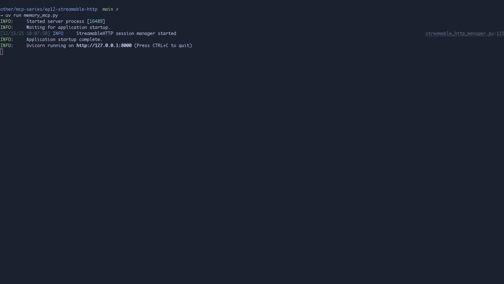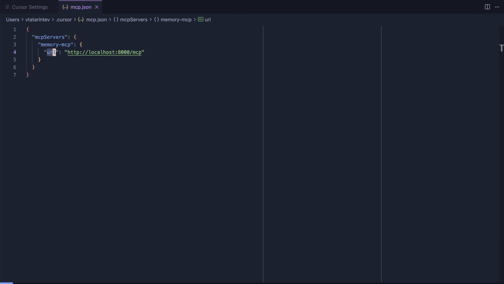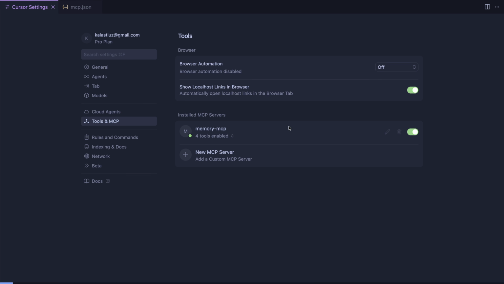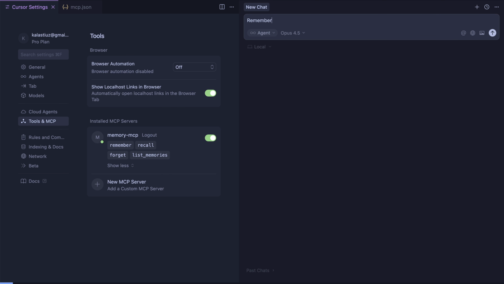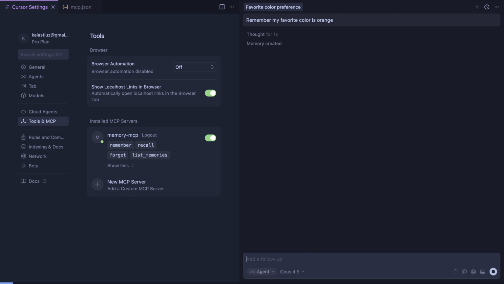Now let's use Cursor to connect to our server. And look at this, now it's just one parameter called url, with the URL to our server. Looks much simpler. If we look at the settings, we can see all our tools available. Now let's give it a try. Done. Now let's try to recall it. Perfect, it works.